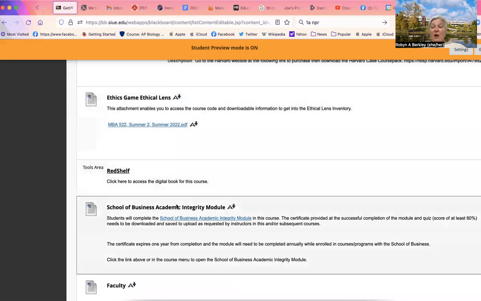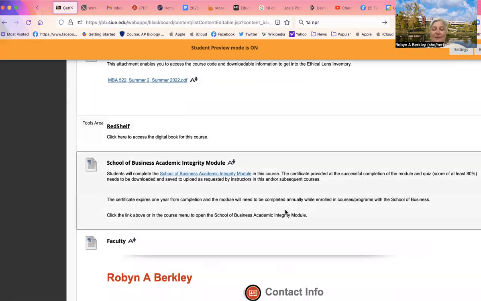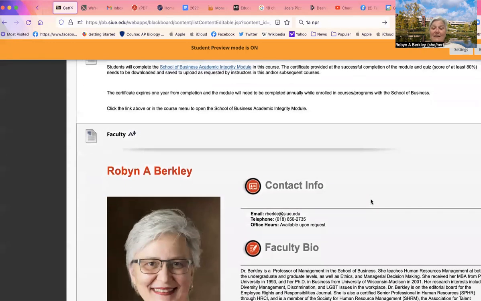RedShelf, this is just another link for RedShelf so that you can have another way to access the textbook. I try to keep redundancies so that if someone misses it in one location, they find it in another. Then again, as a backup, you have it in the menu, but you also have it here, your School of Business Academic Integrity module. And then the contact information.